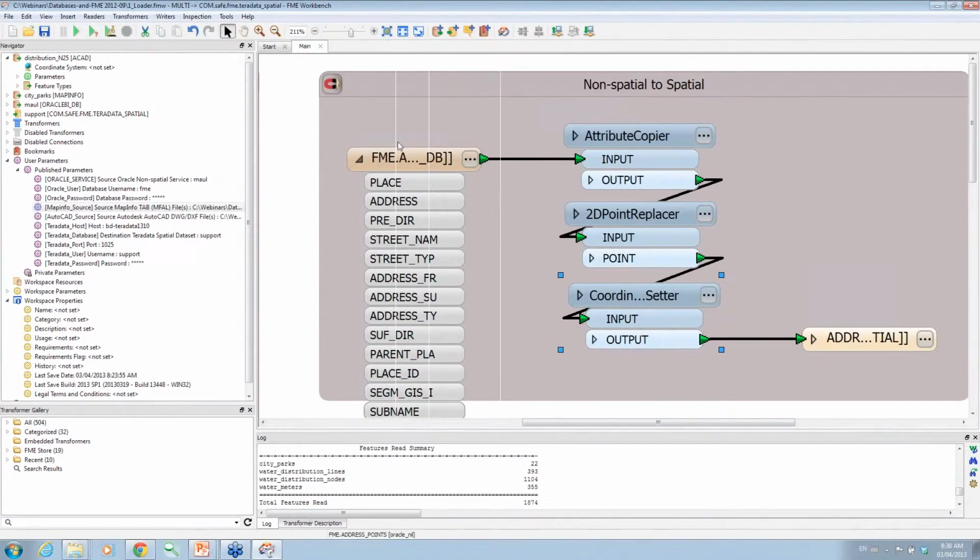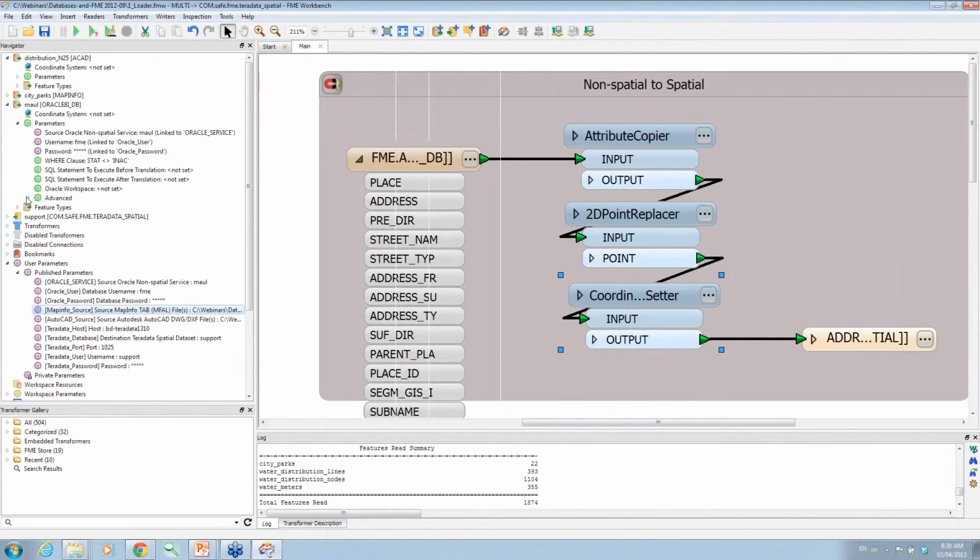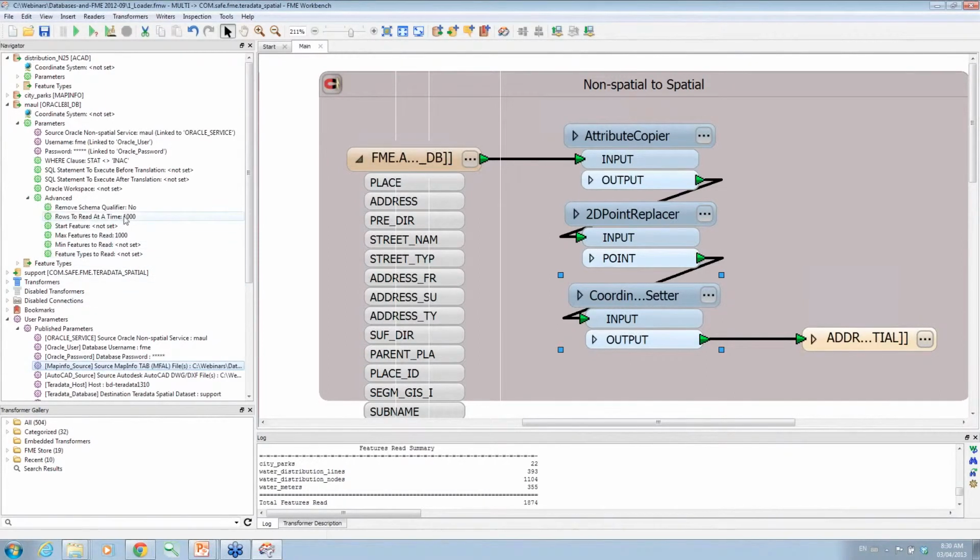Oh, the other thing I did here is this is a very large table, and we're kind of short on time. So there is a section in the reader where you can set the rows to read at a time, which gives you your transaction size. Right, that's a bulk read thing. Yeah, but what you can also set is maximum features to read. And this is handy if you're prototyping or in Workbench.